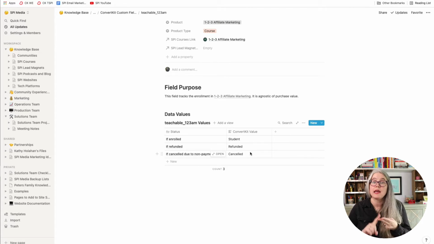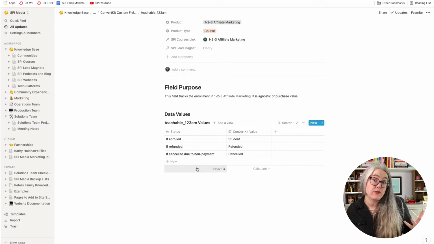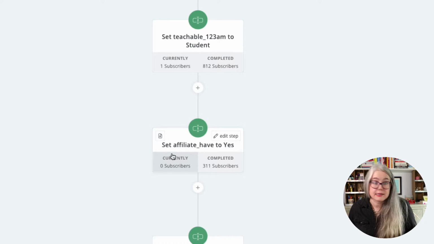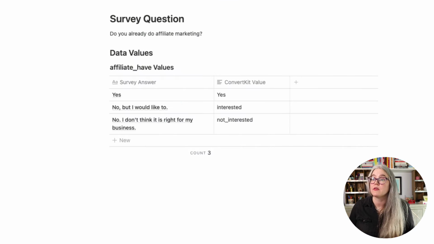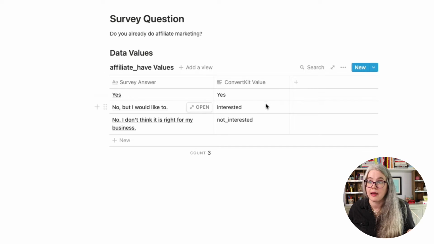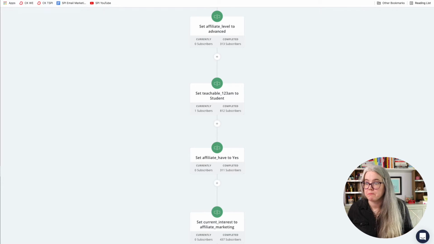I can track if they're a student, if they've been refunded, or if they have canceled. And I can't do that with a single tag. I can do that with 3 tags, but I can't do that with a single tag. And that is some of the value of using a custom field over tags. Next, I am setting affiliate have to yes. And again, this is just more information that I'm keeping track of. In this case, my question is, do you do affiliate marketing? And my answers are yes, no, I would like to. And in that case, I store interested, or no, I don't think it's right for my business. And in that case, I would score not interested. And so if they've purchased this course, they are doing affiliate marketing.